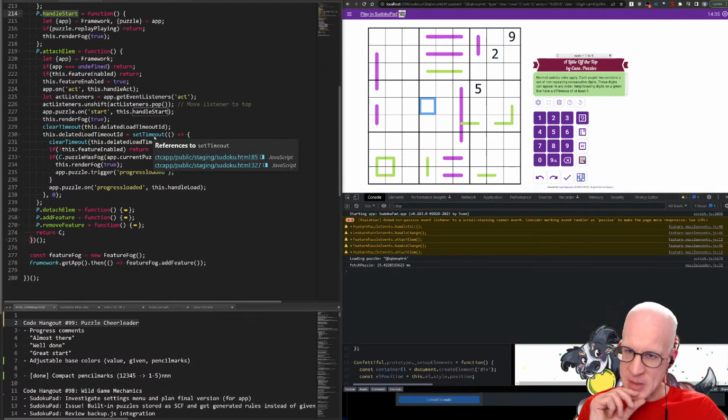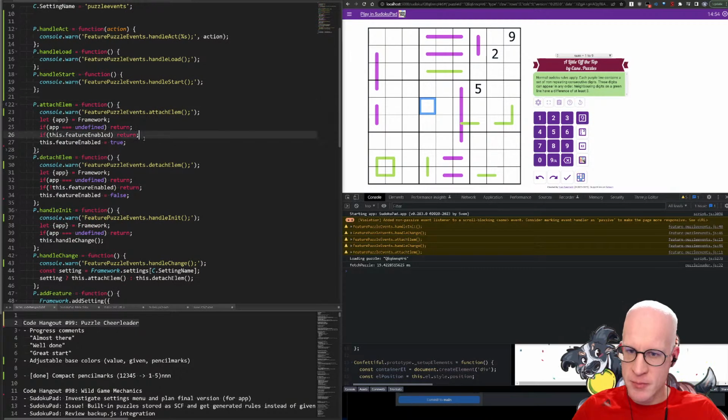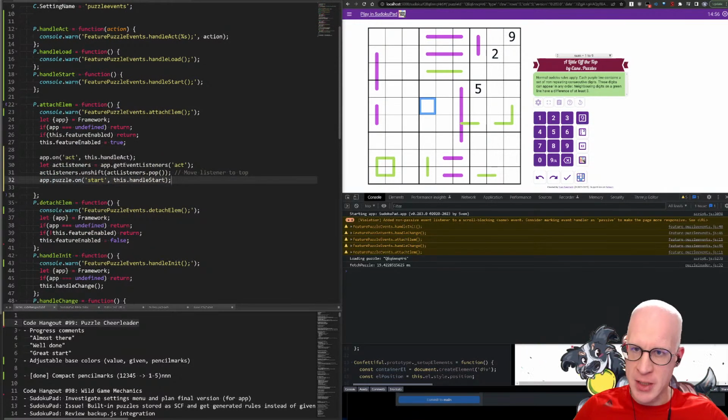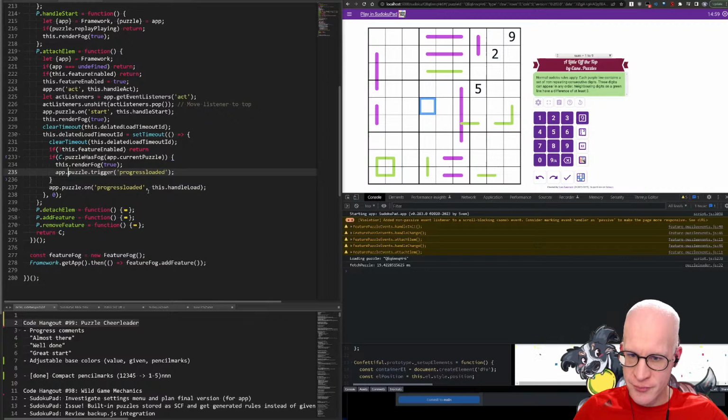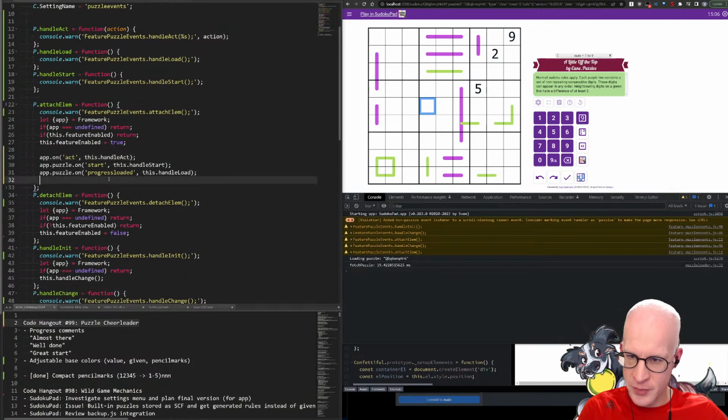Oh, we had to do some timing stuff. Interesting, because it needed to change the order of the listeners. That's interesting. I hope I don't have to do that here. All right, this is under attach. Progress loaded, that's our load event. So we're not actually going to do that here. App on.